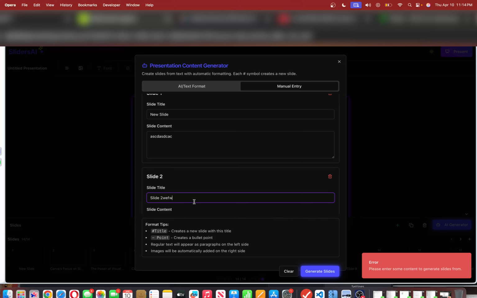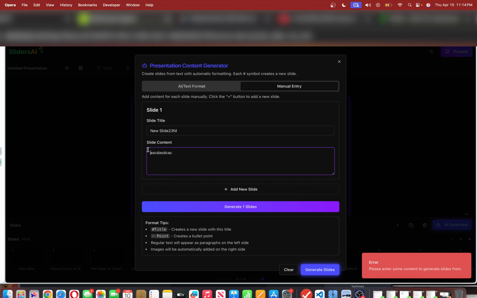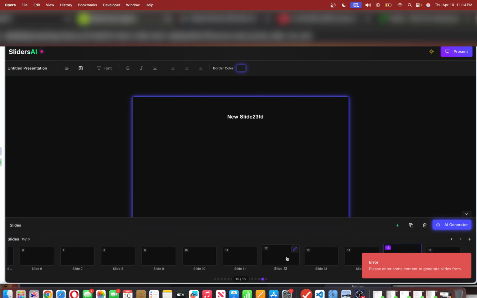And did I make a mistake here? I believe I have to add some text here. Let me actually remove this one. Let me make it a little bit easier for myself. But I'll just type in some text here. Okay, hit generate and there we go. It added right here. So let me remove this.